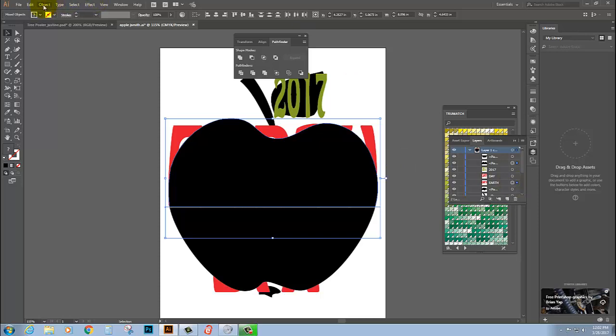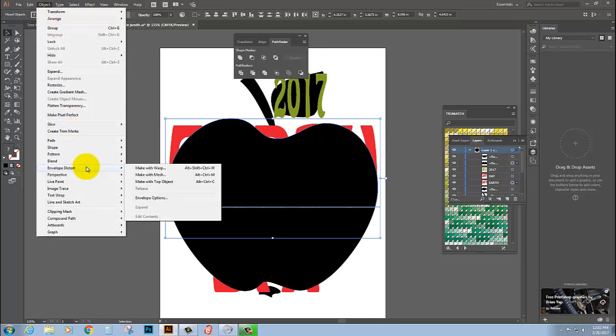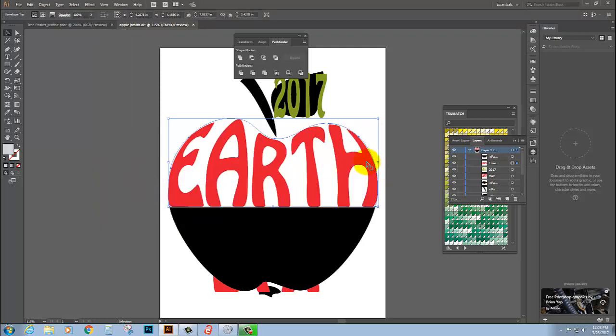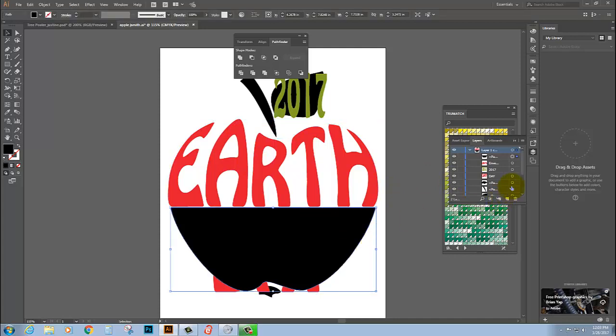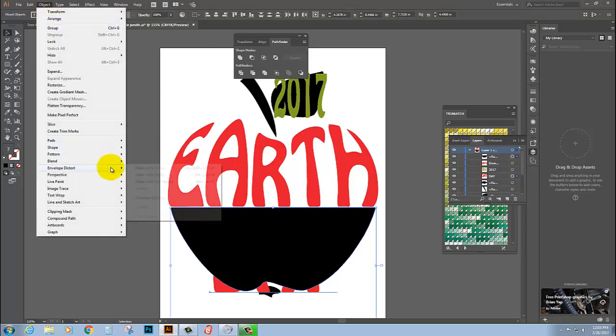Now I'm going to go to Object, Envelope Distort, Make with Top Object. And the text does have to be behind the apple. It cannot be on top of the apple. Now let's go ahead and do day. So I'll select the bottom part of the apple and hold down Shift or Control on the keyboard and click in this little spot right here so that they're both selected at the same time. Go to Object, Envelope Distort, Make with Top Object.